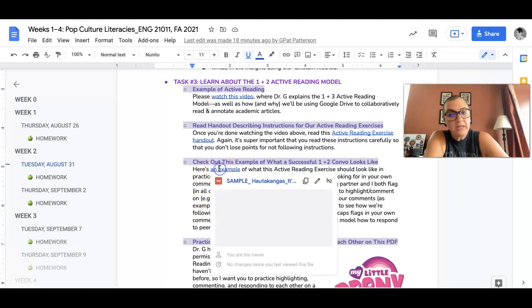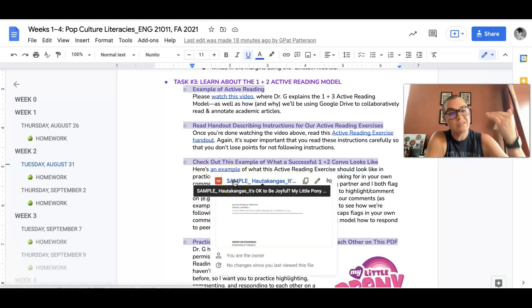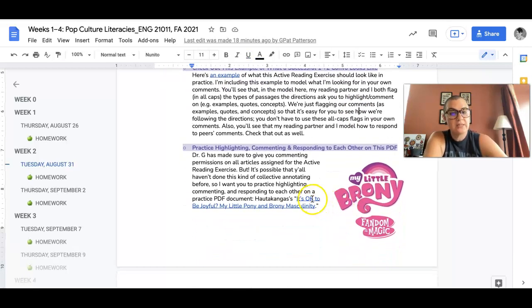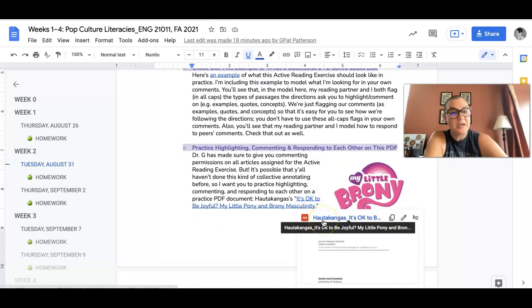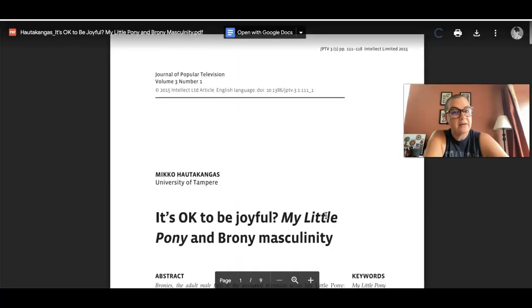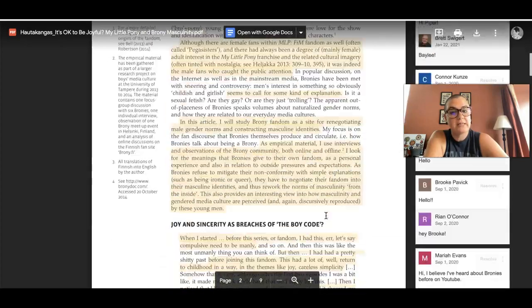And then I'm going to give you an example of what it looks like to successfully participate in an active reading exercise. So there's a sample that shows you what that looks like. The last thing that I want you to do is just to check out this little My Little Pony article. We're not actually going to read this. It's super cute though. I just want you to practice clicking on this article and then highlighting a piece of the article and then commenting on it. And that's super easy to do, right?